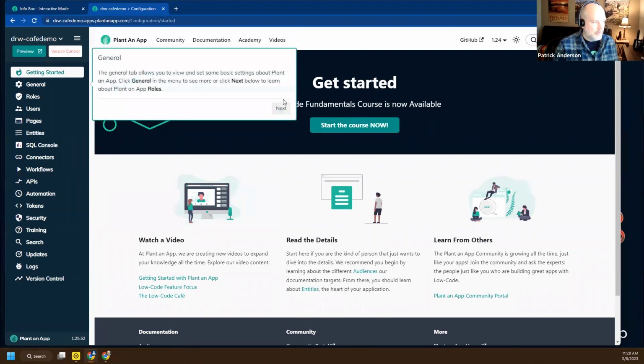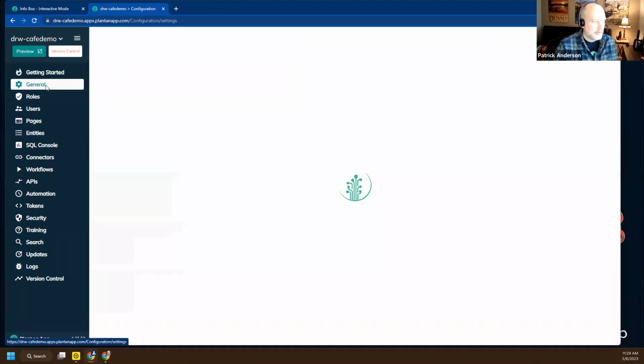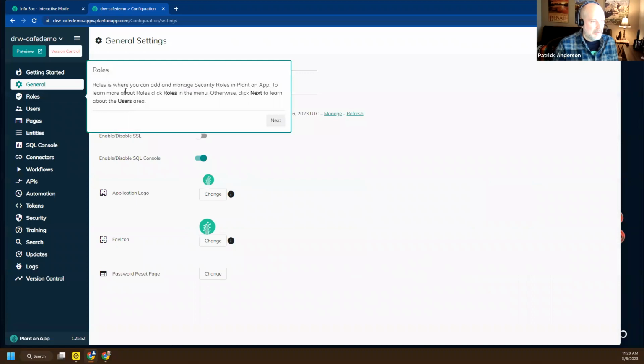I can click next, and I see the general tab allows you to view some basic settings. And here I said I can click general in the menu to see more, or click next below to learn more about Plankton app roles. That should say to learn more about Plankton app general, but I can fix that easily. So then right now, the on-click event for here and the next button are going to do the same thing. So I'm just going to choose the on-click event, and that's taking me to, so now I see the tooltip for roles. But you can see also that I went into general.